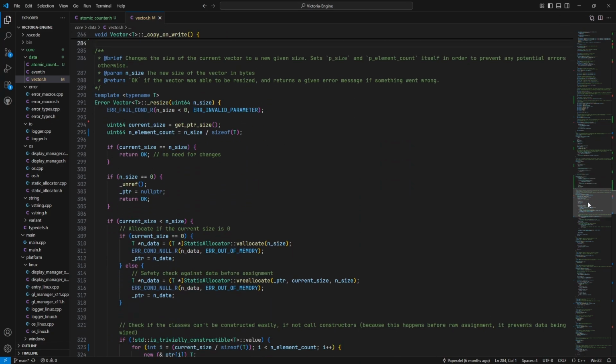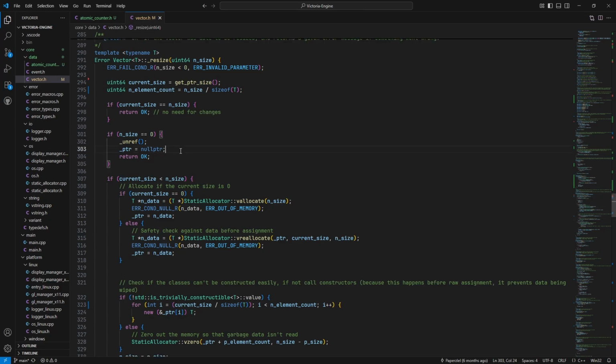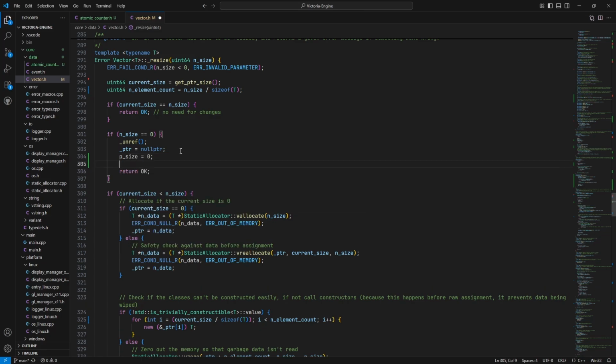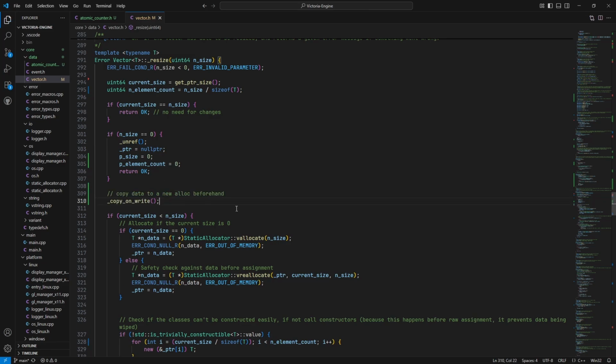We're going to be changing a lot about our resize function. First and foremost, we are going to be checking that our p size is 0 and our p element count is 0. Again, this is just me being pedantic about making sure that these are definitely 0 if we are allocating an array of vectors, for instance. We are also almost always going to be copying the data over, so we are going to call a preemptive copy on write before anything else in the function happens. Before we even check if we're removing data or adding data, we are just copying everything to a new block because we know almost for certain at this point that there is going to be more than one case of the data being shared.